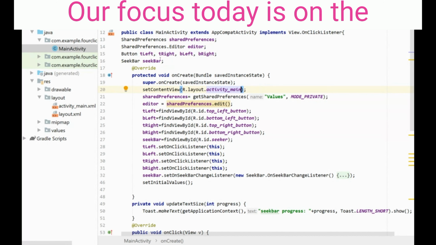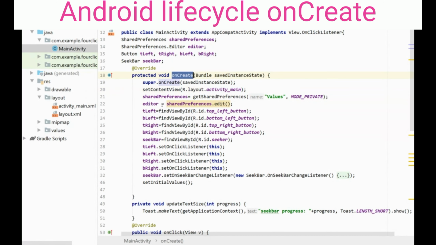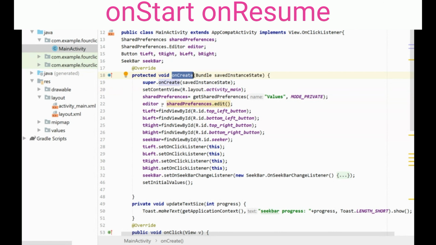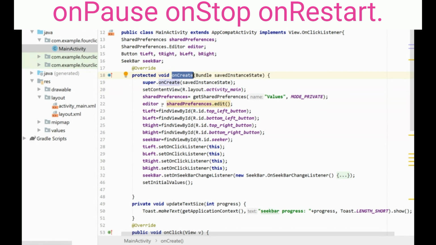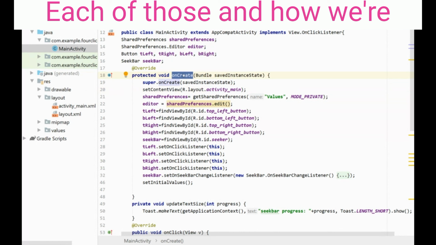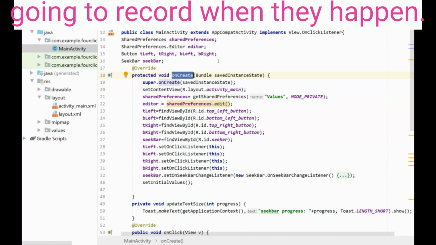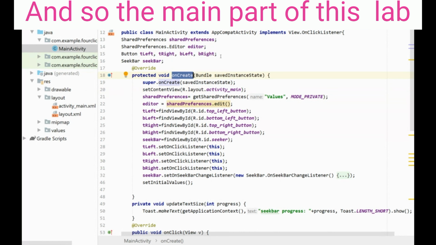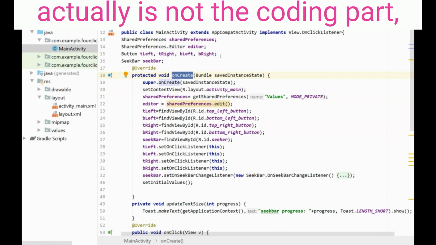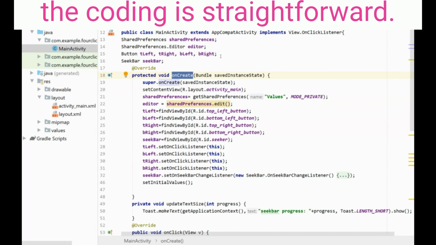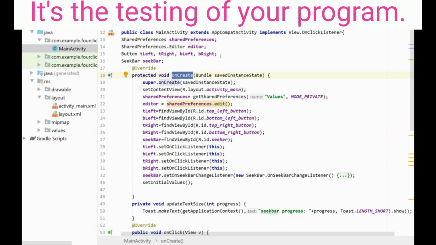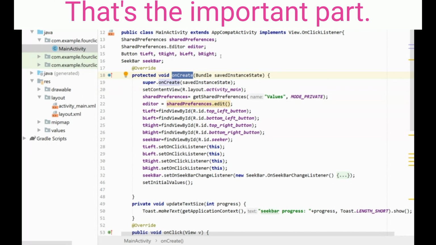Our focus today is on the Android lifecycle: onCreate, onStart, onResume, onPause, onStop, onRestart, each of those and how we're going to record when they happen. And so the main part of this lab actually is not the coding part. The coding is straightforward. It's testing your program that's the important part.